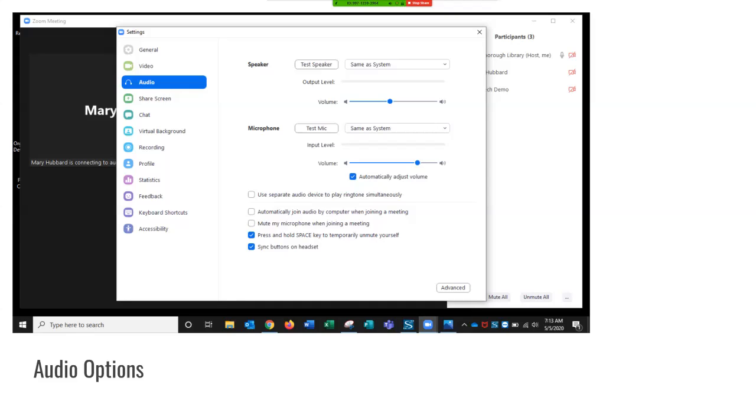And same thing with your speakers. If it's too loud, you can also lower it in here. One setting I'd like to talk about in here is the video.